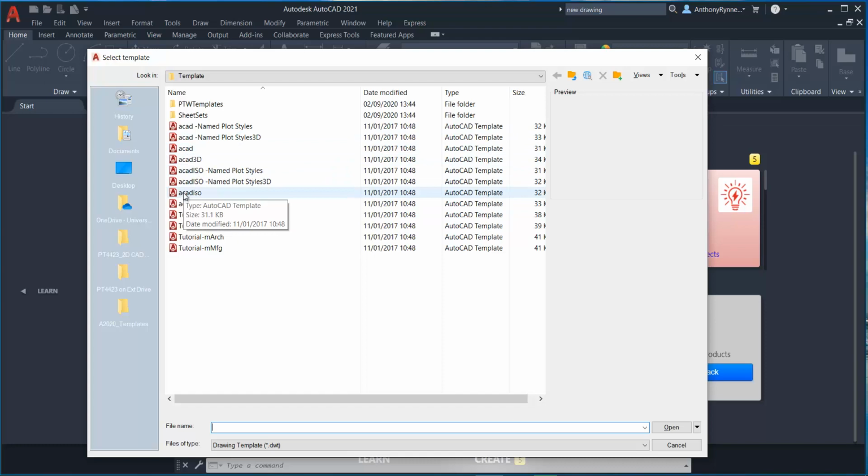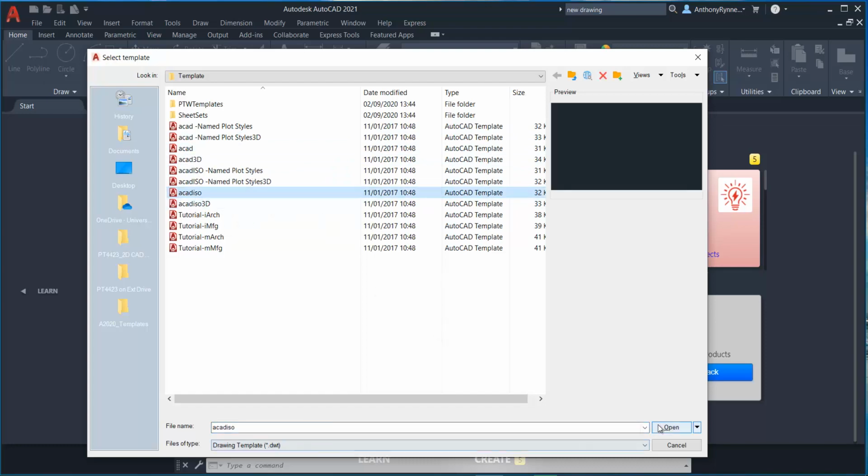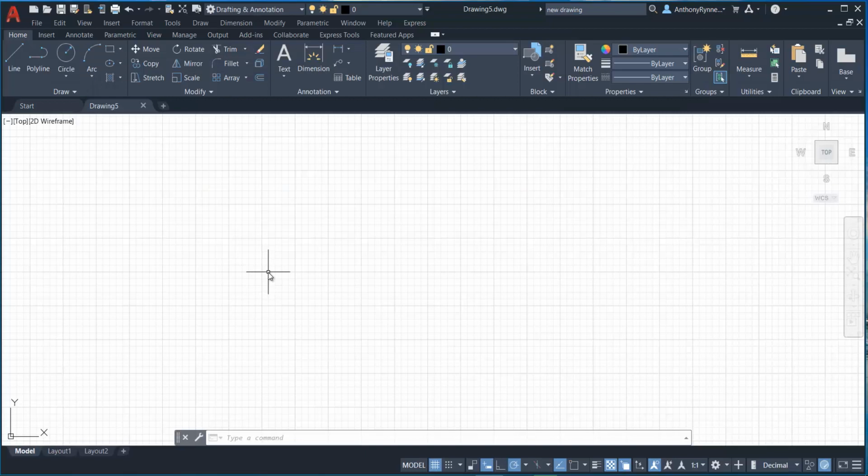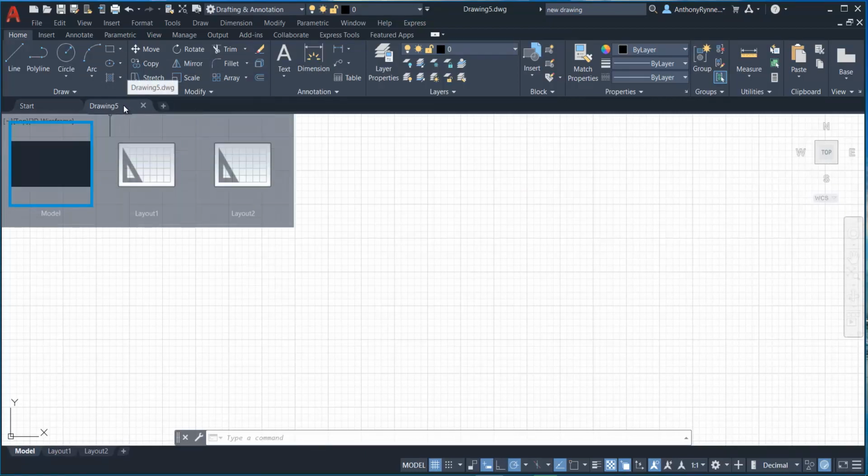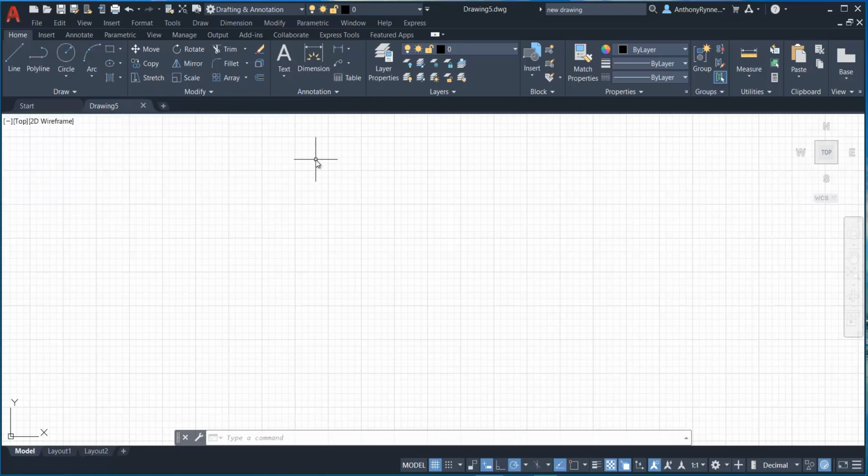By selecting AutoCAD ISO as our start point and clicking Open, AutoCAD makes a brand new copy of that template in a drawing, and this is currently drawing 5, but that doesn't matter. Let's look now at the AutoCAD interface.